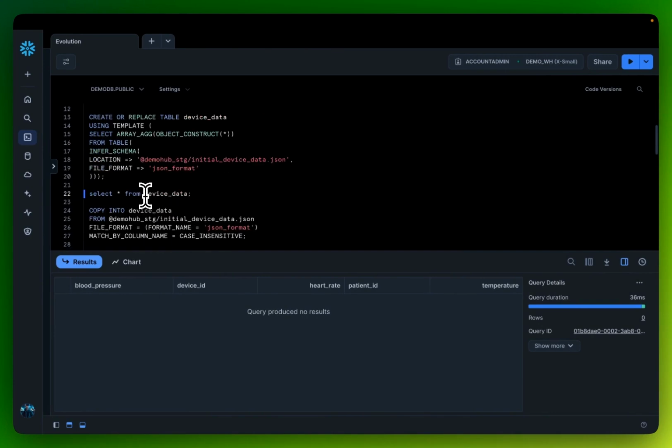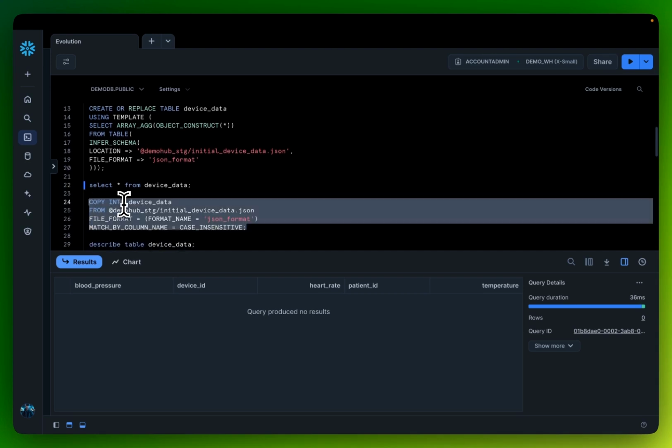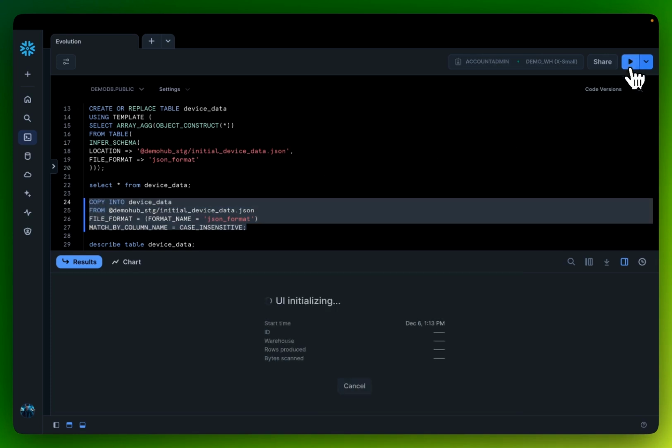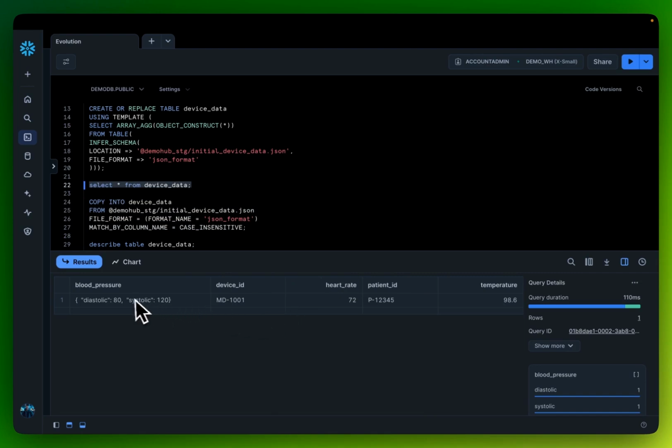But you might say that doesn't have data in it, and that's okay. We will execute this simple command here, which looks at the stage location. Think about this like your data lake. It will copy data from that stage into the table directly. What you want to do is match by column name, case insensitive. This allows you to quickly ingest that data into that table. Execute this. We've loaded one record. Go back and query this. We now have this record.